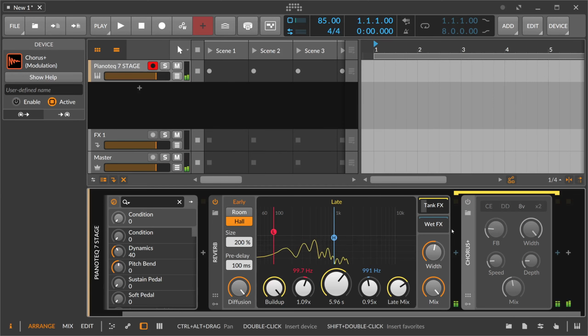So you can use all kinds of devices just to experiment with the reverb and what does what to the sound. And certain combinations can give you a really nice reverb just by experimenting with the Tank FX and the Wet FX box. But this video is only about the reverb and how it works.